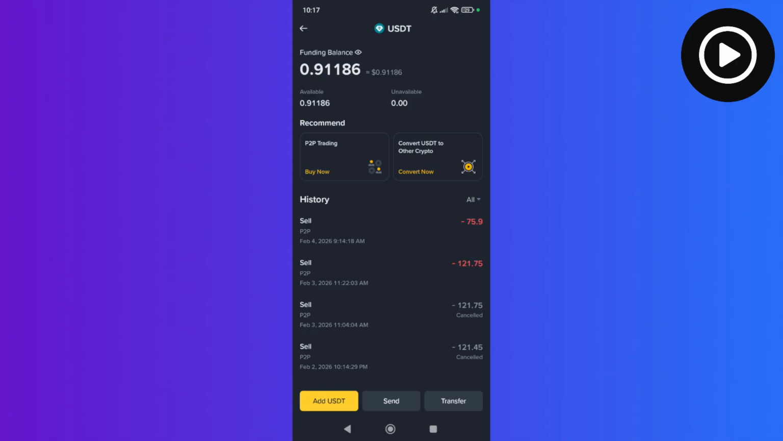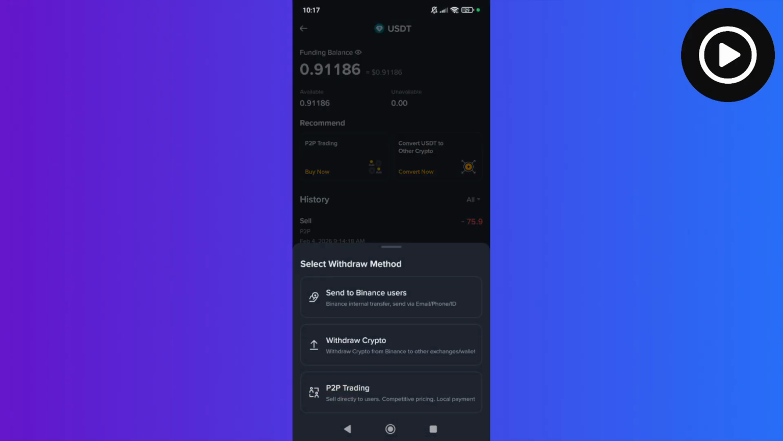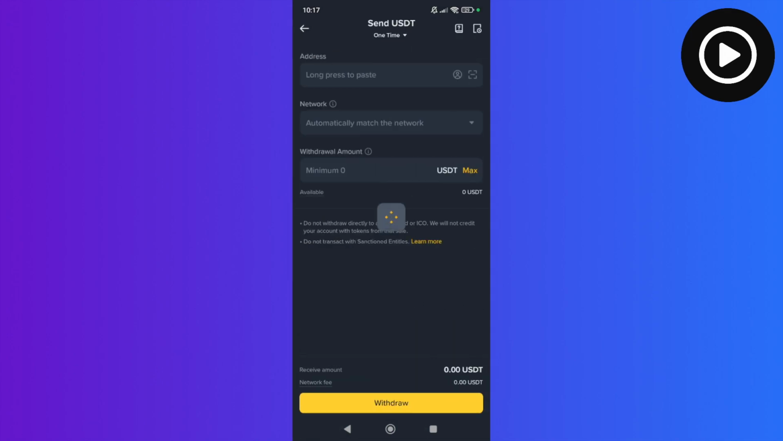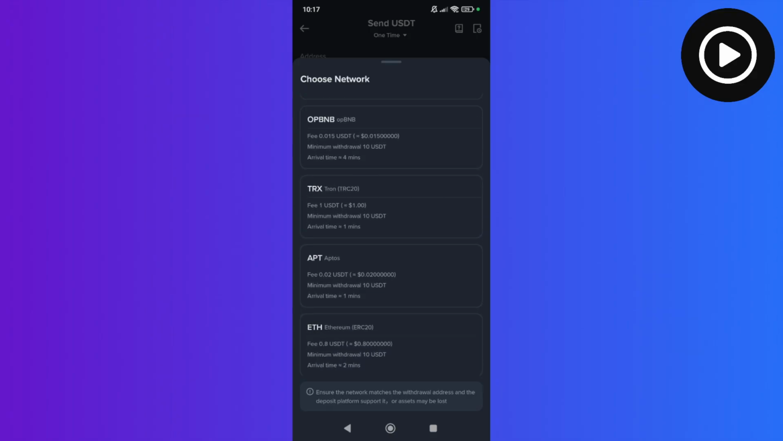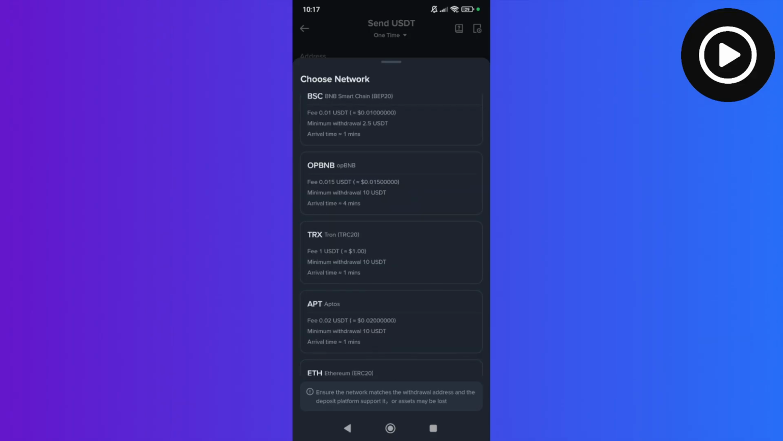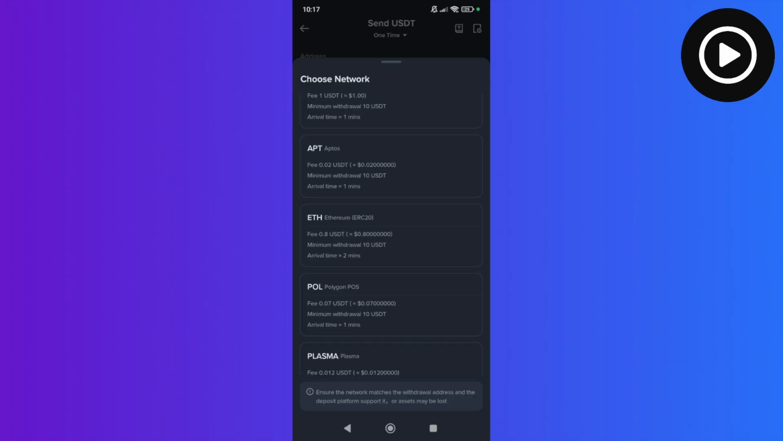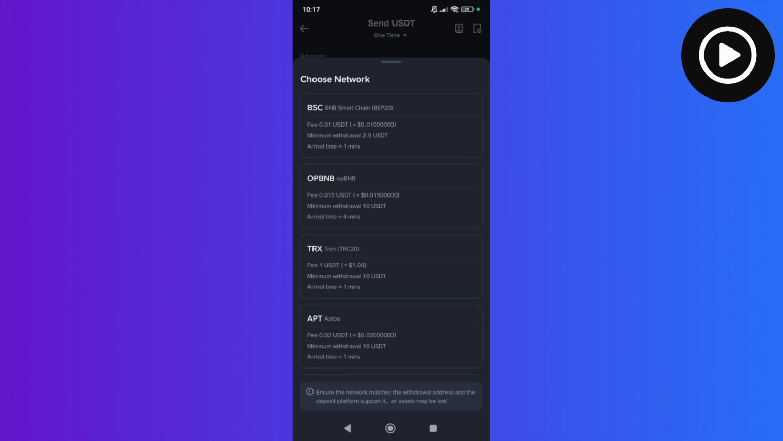Now all you need to do is click on the send button at the bottom here and click on withdraw crypto. Now you will need to paste the wallet address that you want to send crypto to, or you can use this button here to scan a QR code. And then you want to pick the network that you want to use depending on your crypto that you're sending. Also, the receiving address should tell you which network to use.